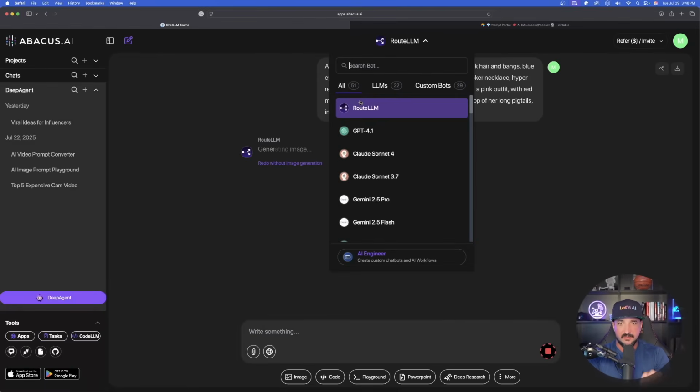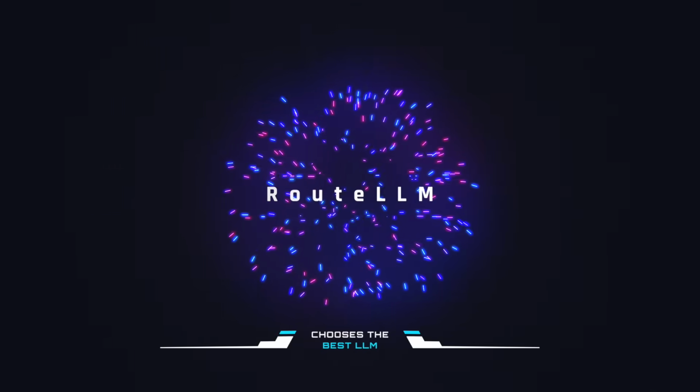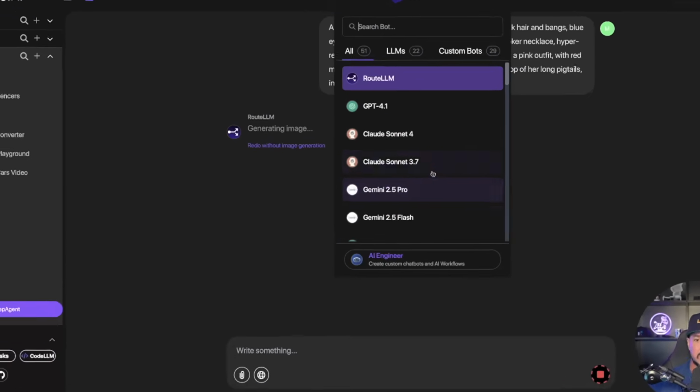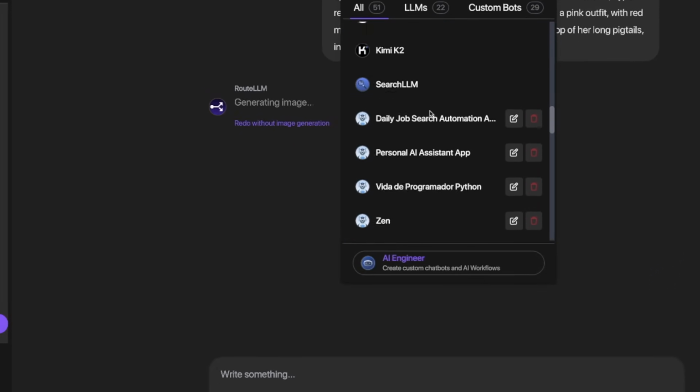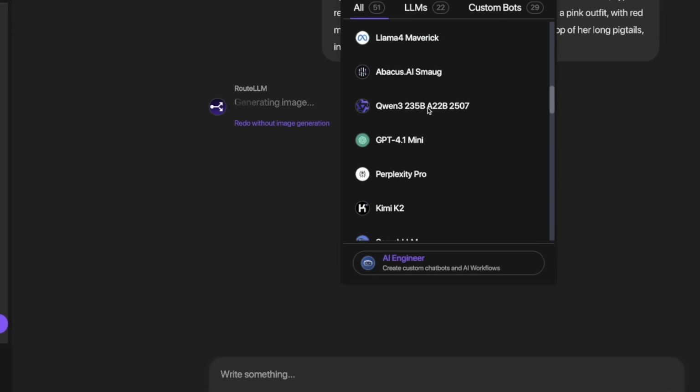What Route LLM does is, based on your prompt and based on any specific subject you're adding in the prompt box, it is automatically going to choose the best LLM or the best tool to use for you, which does such a great job because look at all of these options that we have. So again, as I scroll down, the list just goes on and on.